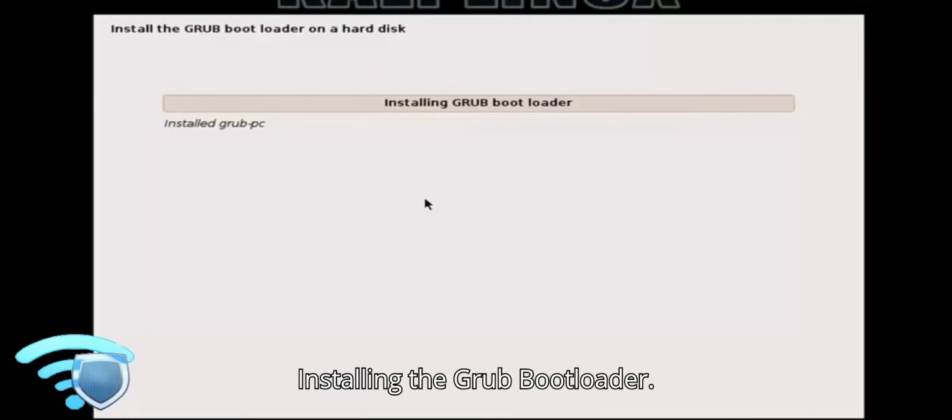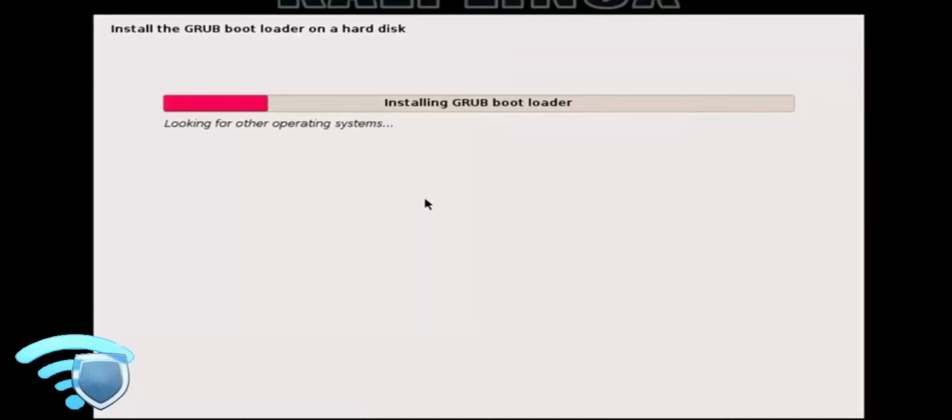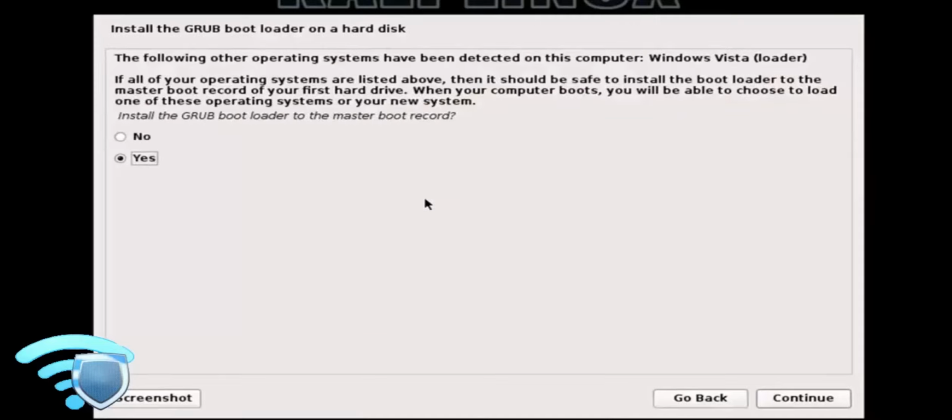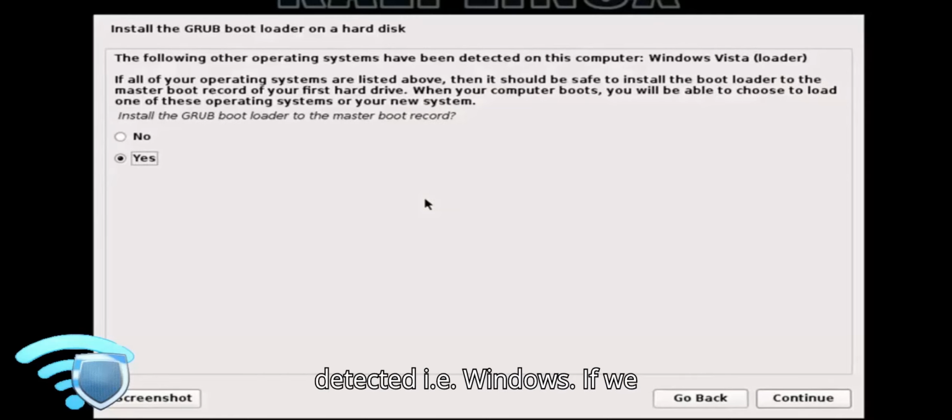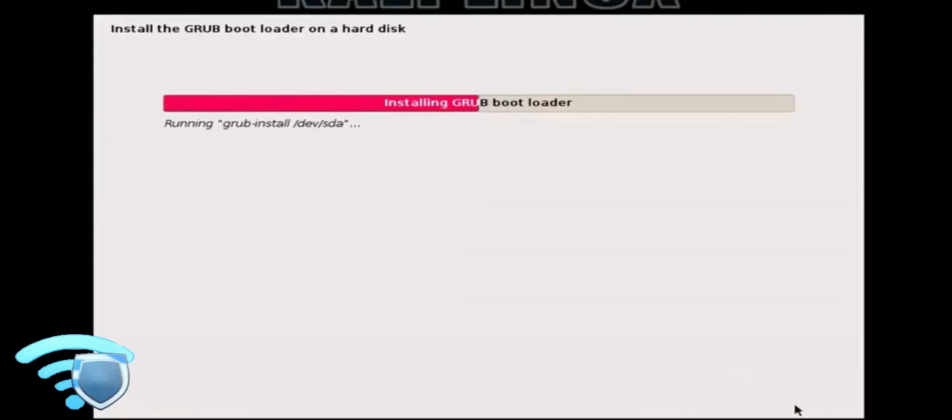Installing the grub bootloader. The following other operating system is detected, that is Windows. If we install grub bootloader to the master boot record, we will have two options to boot, one for Windows and the other for Kali Linux. So I will opt for yes and continue.